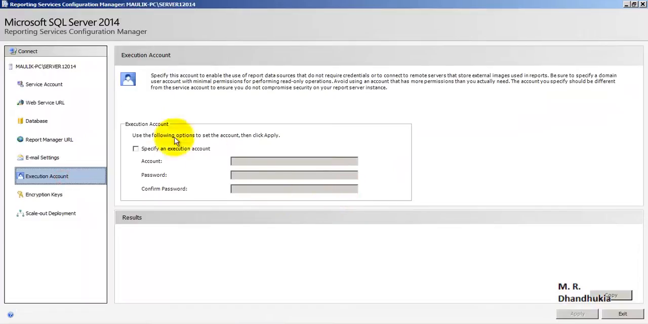Now execution account. Now if you want to run your reports in an unattended way, you can specify execution account information over here.